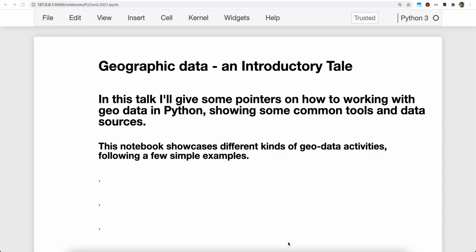This is Geographic Data, an introductory tale.